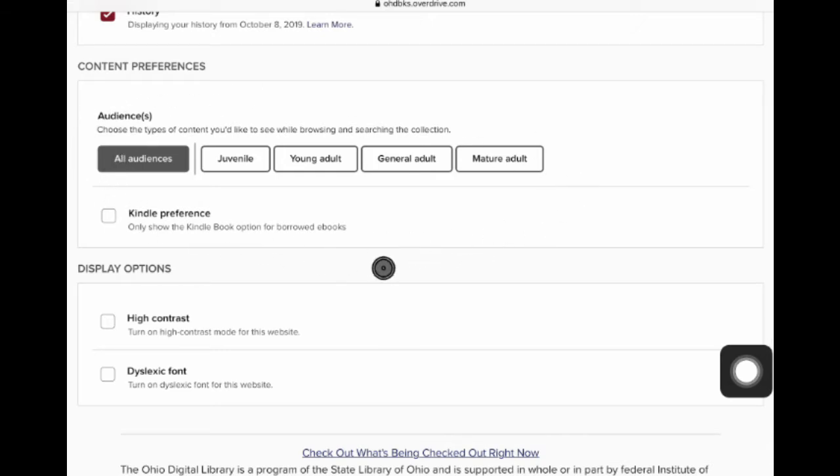Audience. This is where you can change what types of books you're seeing in your library, or when you search. So if you have a young kid that is looking for books and you want to make sure that they're not finding something they shouldn't be reading, you can change it here to juvenile. Or if you have a teen who wants to read a bunch of books, you can change it to that, just so it's a little more specific and they're expediting the process a little bit.